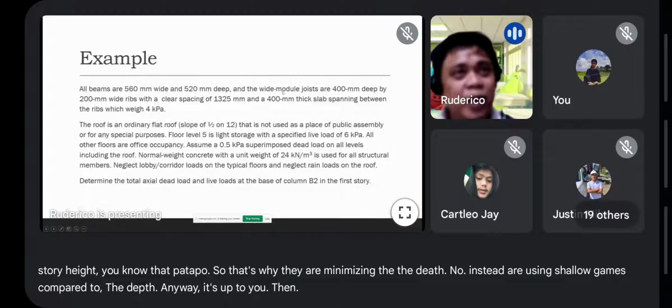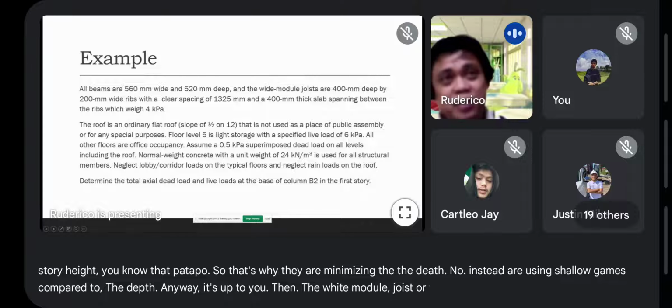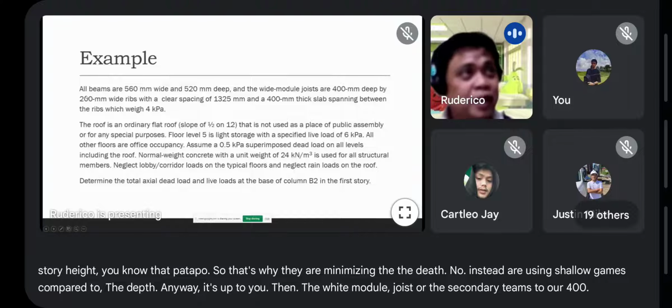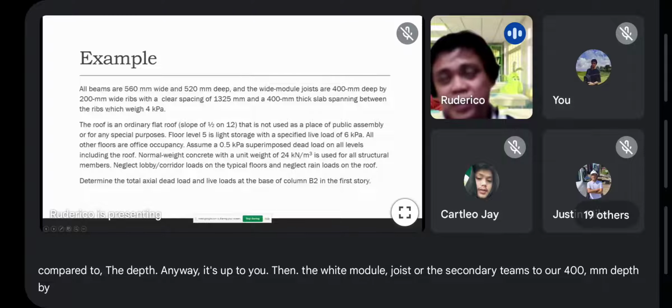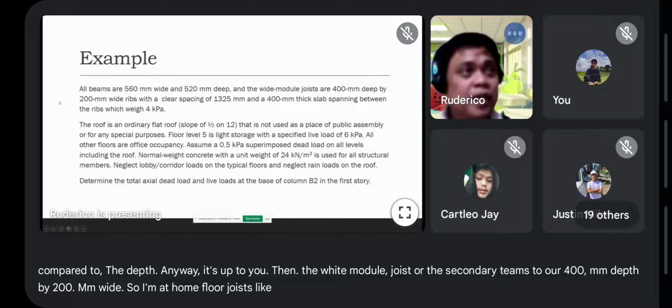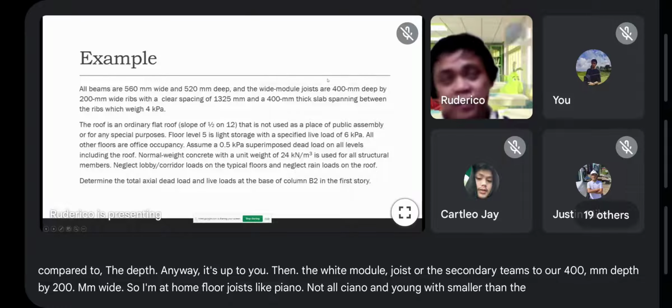Then the wide module joist, or the secondary beams, are 400 mm deep by 200 mm wide. So our floor joist is different, it is narrow. Its width is smaller than the depth.